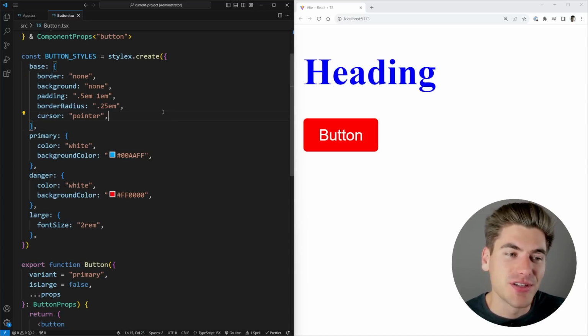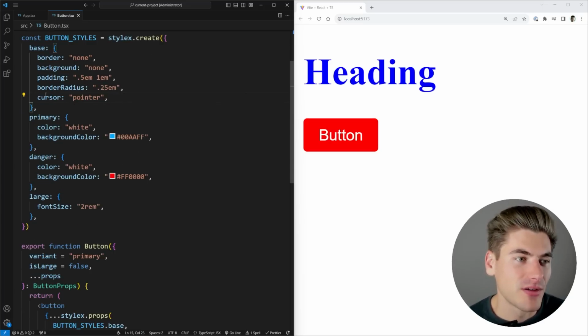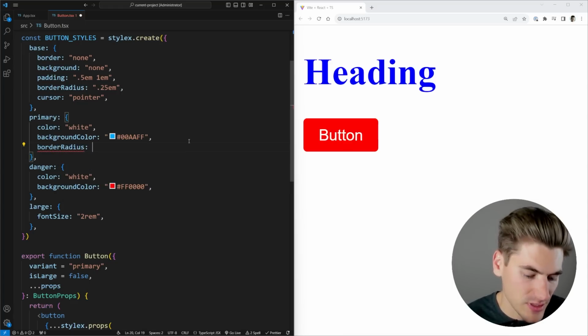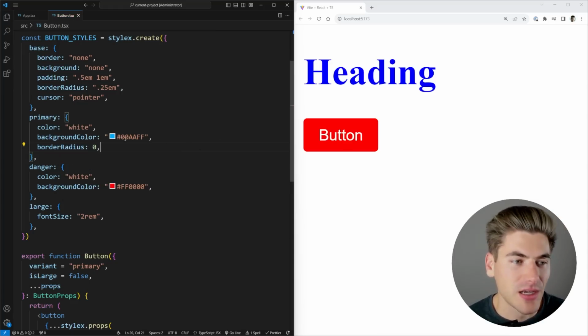Now, before I dive into some of the really cool features with StyleX, I do want to talk about one thing that's really cool about this that you can't do in pretty much any other library out there. Even normal CSS makes this difficult. Let's say that, for example, I want to come in here and my border radius is 0.25 em. But on my primary one, I actually want to remove that border radius. Well, what I could do is I could say border radius is going to be 0, and that will work. That'll technically remove my border radius.